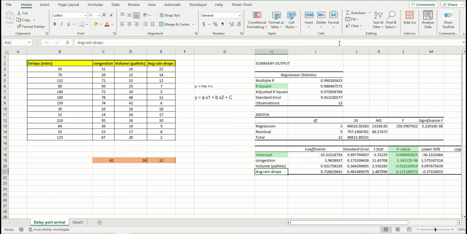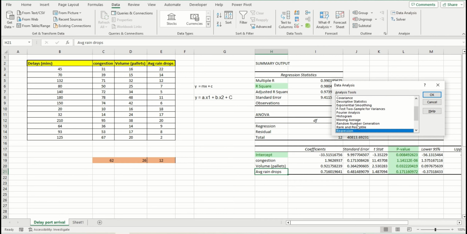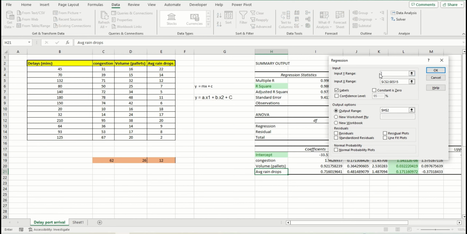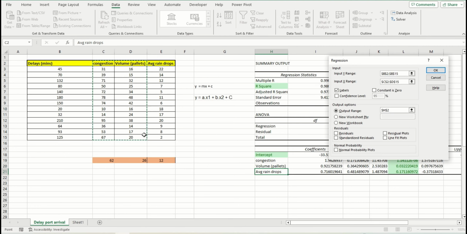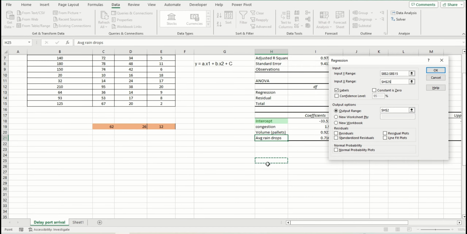So what do we do? We go back here, go to data, click on data analysis, click on regression, and then OK. We have to remove all this and do it afresh. For input Y range, it still remains the same. For input X range, you're going to use just the 2 columns, excluding the average raindrops in your data. The output range, let's put it down here.